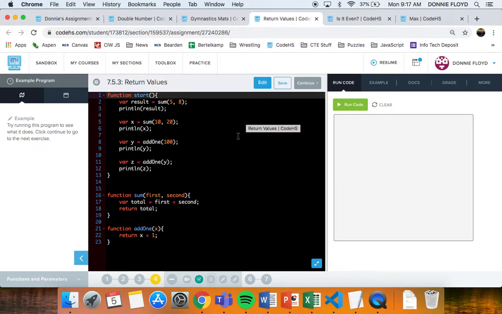Return values, one more thing, just one more time. This is just showing that I can send in multiple parameters. It doesn't matter how many parameters I send in. However, I only return one value.